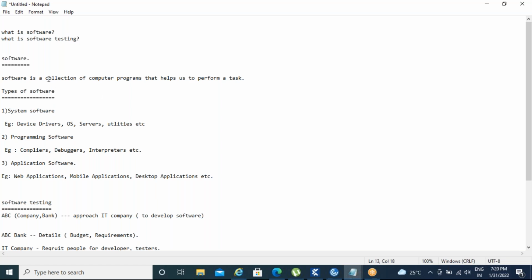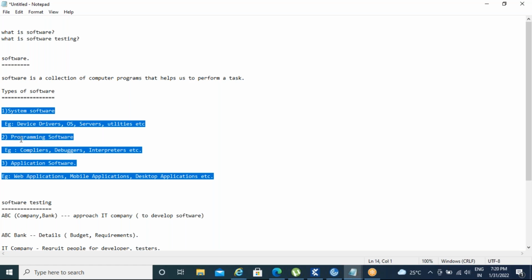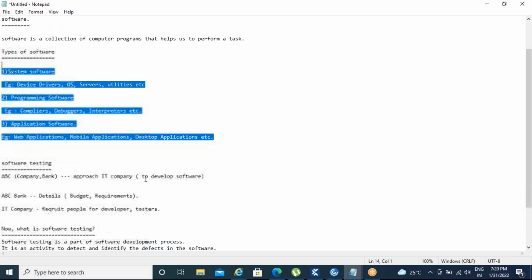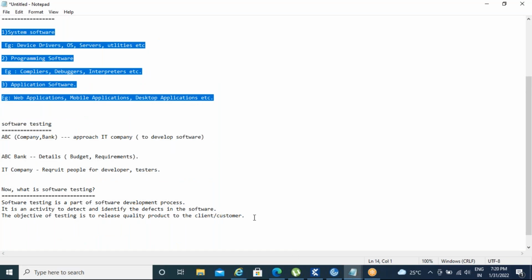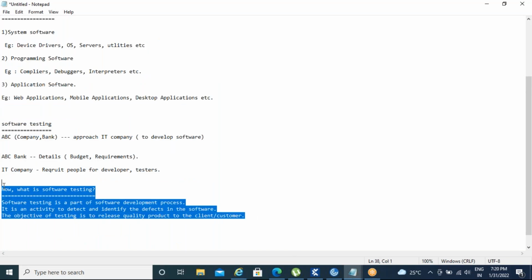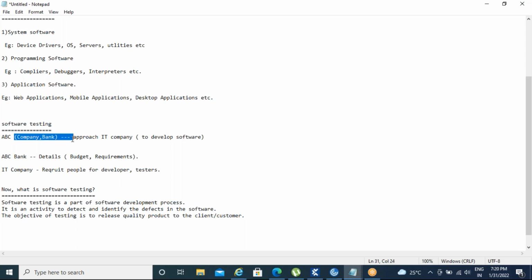I just gave a simple derivation kind of thing. A collection of computer programs that help us perform a certain task is nothing but software. I was just explaining the types of software, that's it: system software, programming software, and application software. I just gave examples for it. And for software testing, I just derived it with an example.